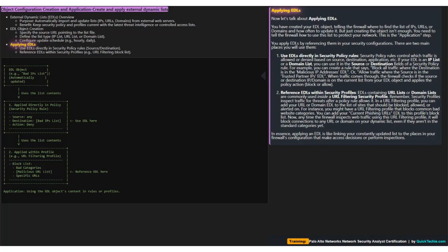You apply EDLs by referencing them in your security configurations. There are two main places you will use them. 1. Use EDLs directly in security policy rules. Security policy rules control which traffic is allowed or denied based on source, destination, application, etc. If your EDL is an IP list or a domain list, you can use it in the source or destination fields of a security policy rule.